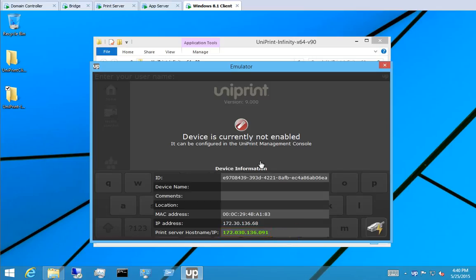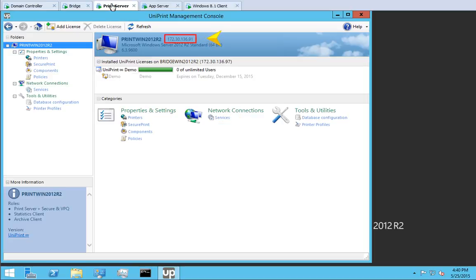The vPad will try to connect to the closest print server that has the SecurePrint print server components installed. Let's check the IP address of our print server. The IP address for the print server can be found in the UniPrint Management Console, and this IP address is correct on the emulator. Now we need to enable this emulator on the SecurePrint server.